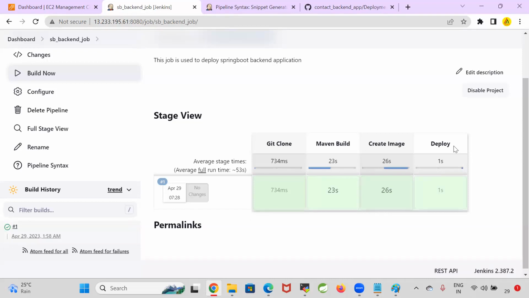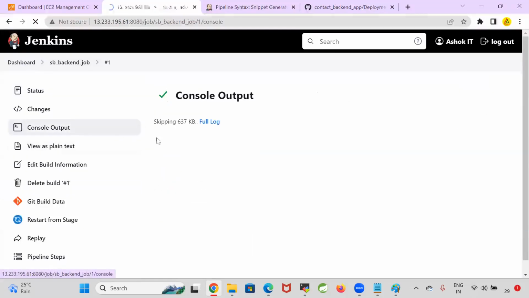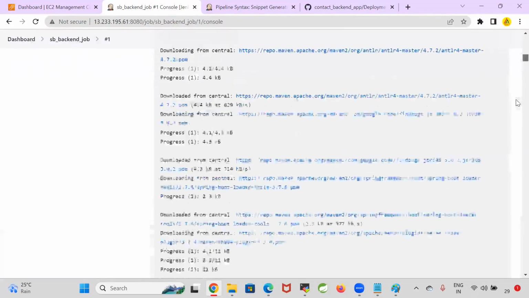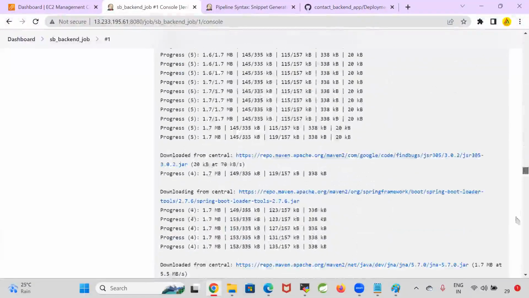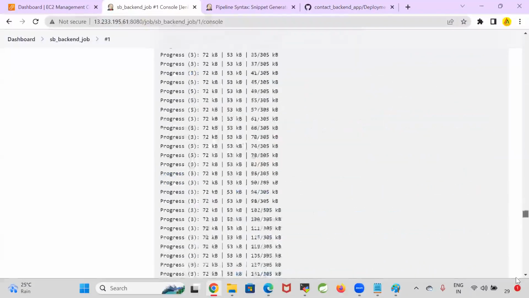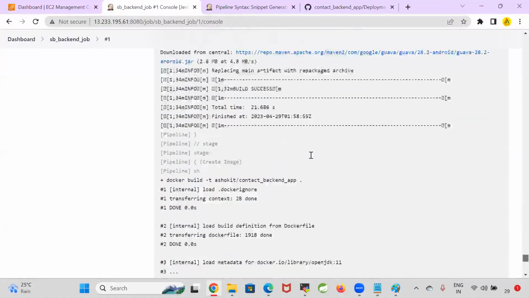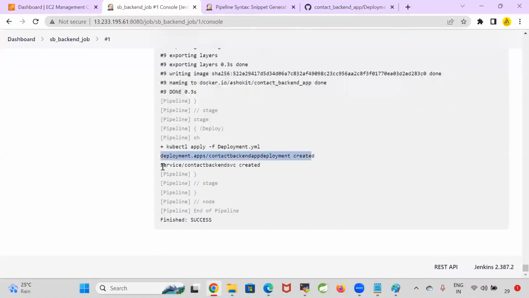Yes, deployment also success. Let us go to the build number and verify the console output. Here it downloaded all the required Maven dependencies. Finally, the deployment completed and the deployment is exposed as a service. The status got success.